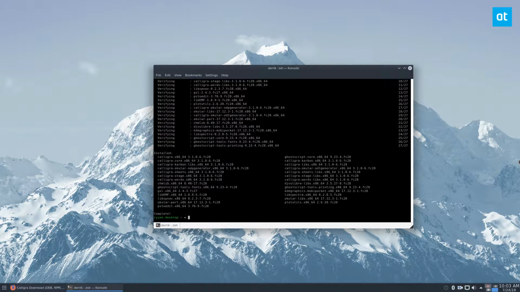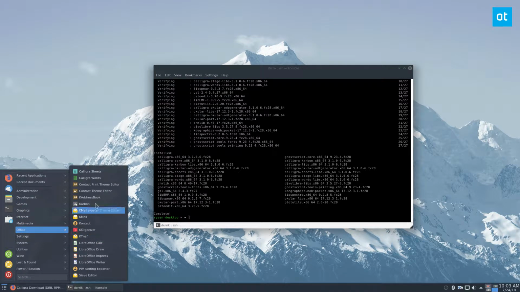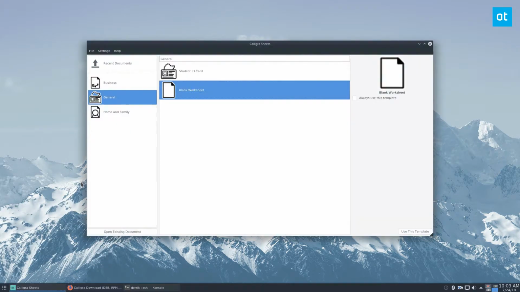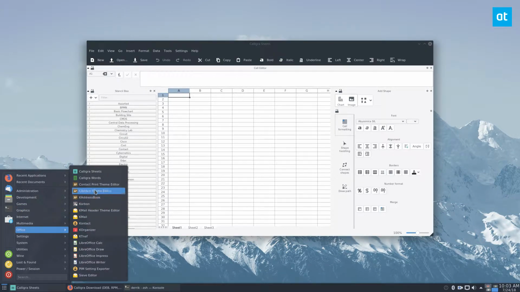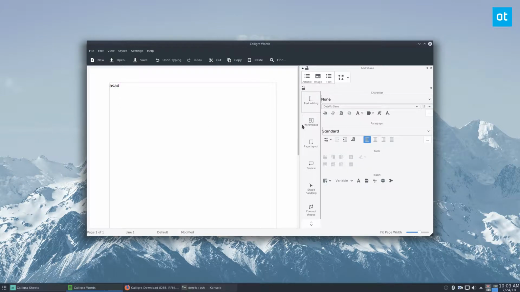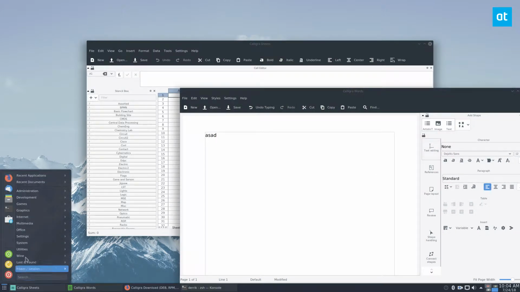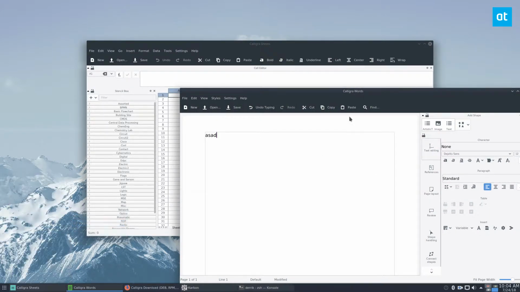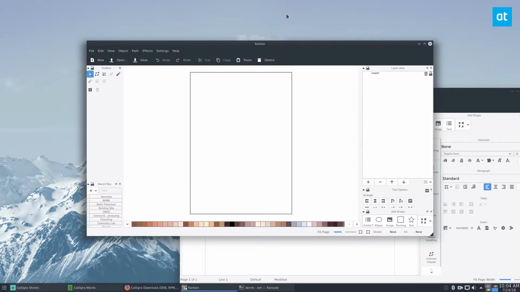So now that everything is installed, we can go to the application launcher, go to Office, and we can see we've got Calligra Sheets, and we can make worksheets. We can go to Calligra Words and write words. And that is just a few of the things. It's also got graphic stuff like Karbon. It's got a lot of stuff. And if you are looking for an alternative to LibreOffice on Linux, this is definitely something to check out.